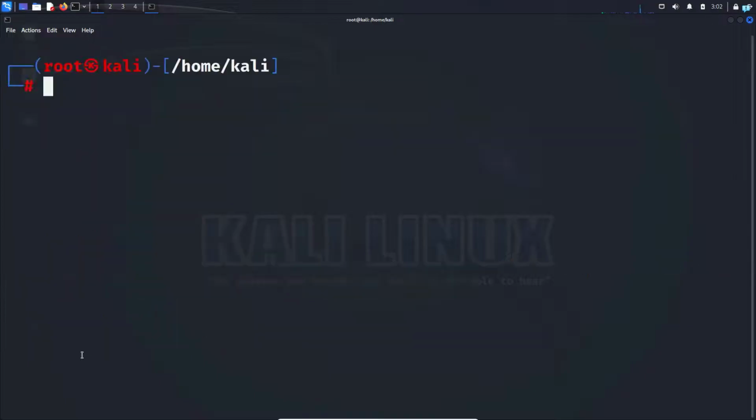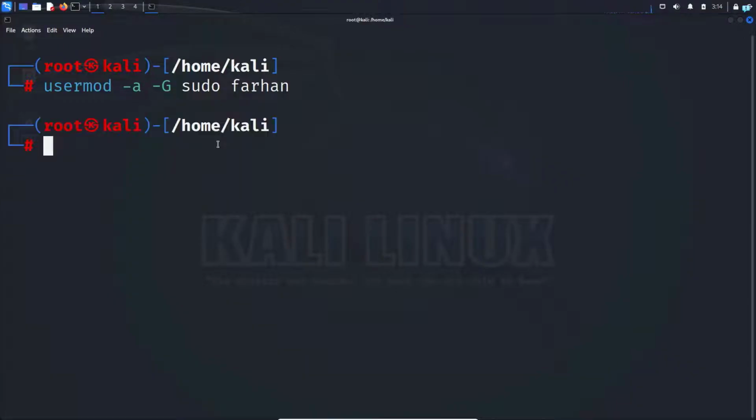Next, I have to add this user to the root group. So type usermod space -a space -G space sudo space the name of the user that you just created and press enter. All I'm saying is add the user Farhan to the group sudo. Here A stands for add, G stands for group.